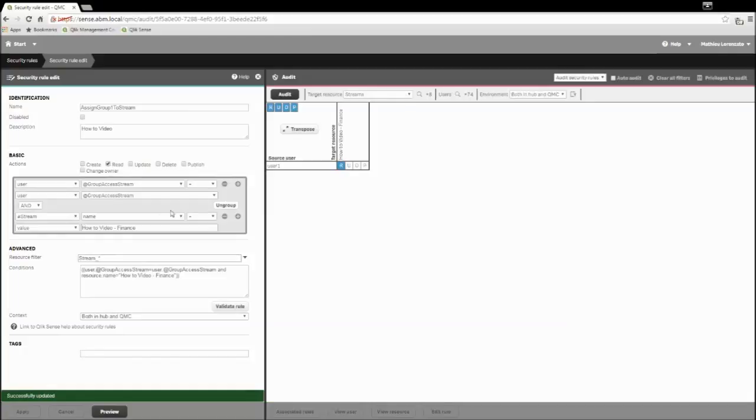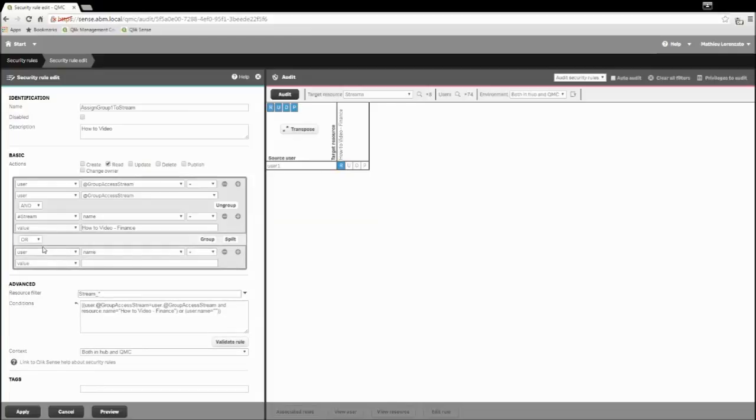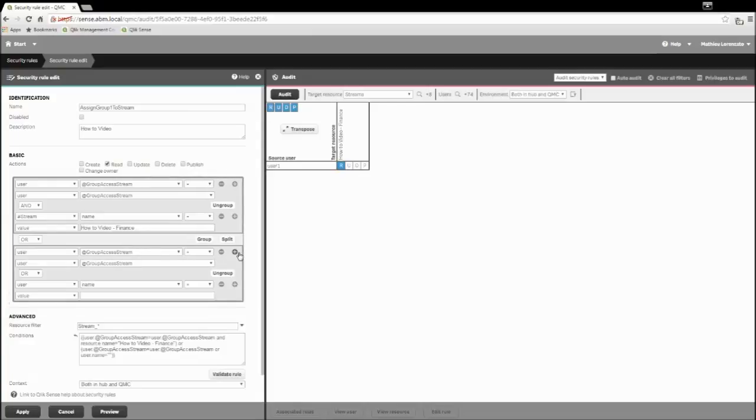So to do so, I will create exactly the same sub-rule in this rule. So I will click on plus and ungroup this second section of the rule. Then use the same logic with the username, the group access stream, the user with the value group access stream, and I will add another stream. In that case, it's AND logic. So it will not be user, but stream, the name of the stream here, and the value of this stream, which is how to video IT stream.